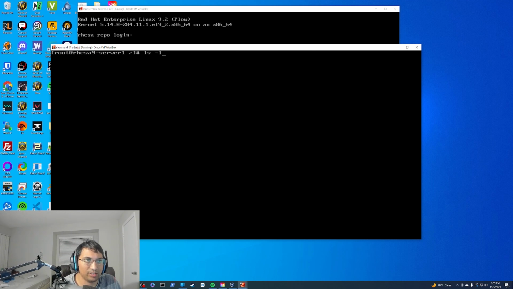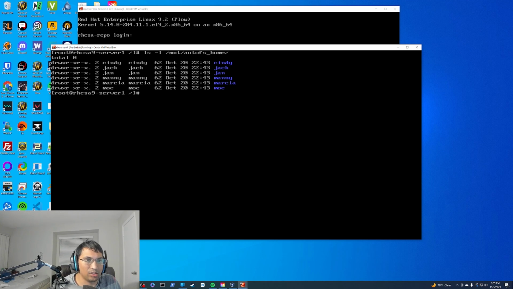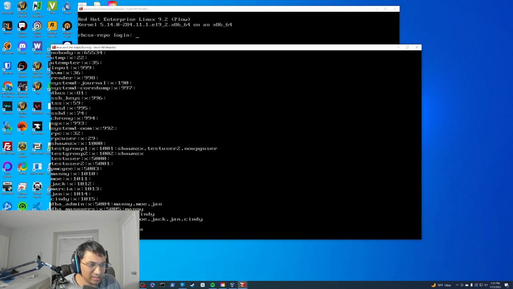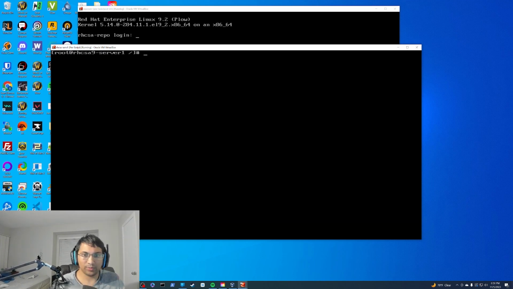So you can see now, if we go ahead and list everything in the mount, autofs home, you'll see all those directories just got mounted and applied to those users that we have here. You can see if we get int group, at the bottom, we have all the groups that we wanted to make. All the users were made as well, assigned their user IDs that were required of us. And again, all the users are in their respective groups. And that's all the requirements of this script.